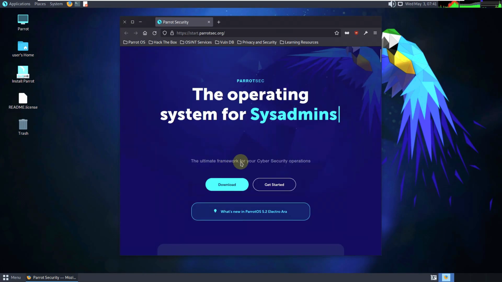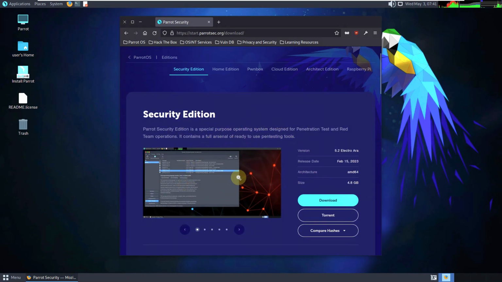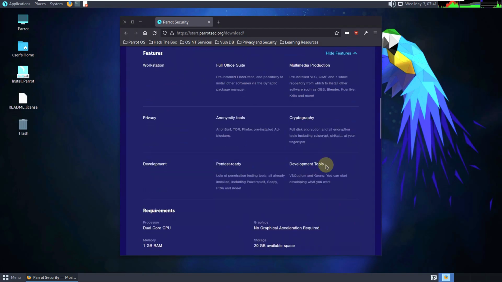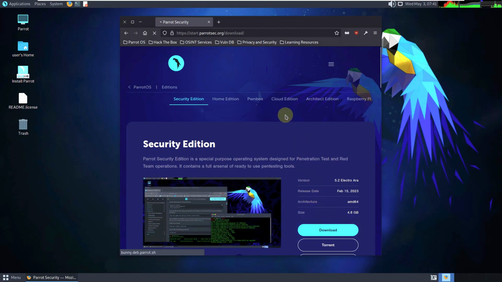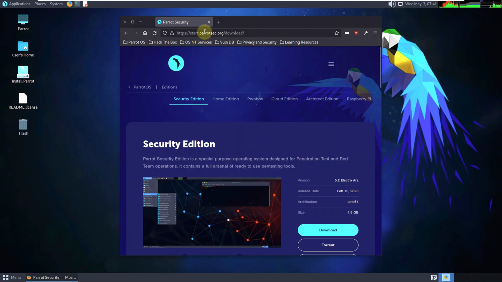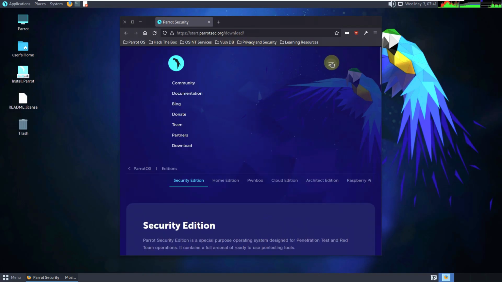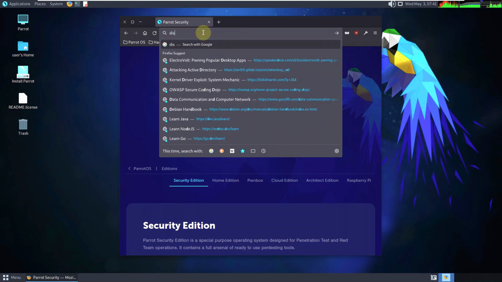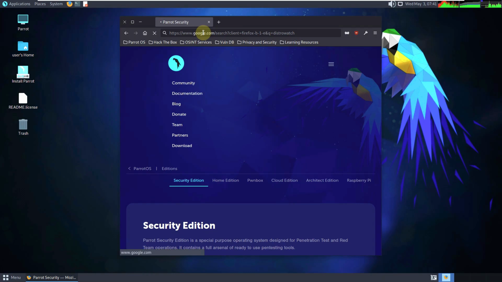So let's ignore that and go with the download things. So right now there is a 5.2. So let's quickly click on download. I'm going to show you the 5.3 version. It says 5.2, but I downloaded it from the, not SourceForge, I downloaded it from DistroWatch. So let's type in the URL or the search term of DistroWatch.